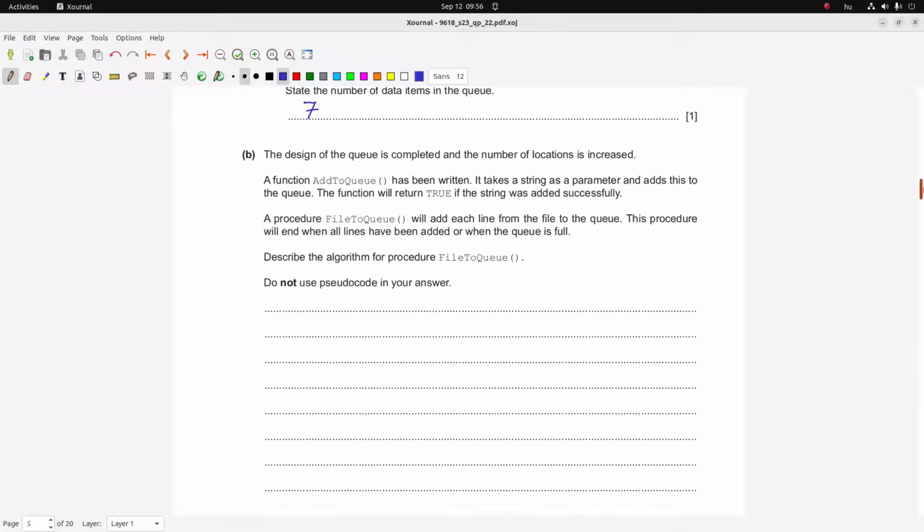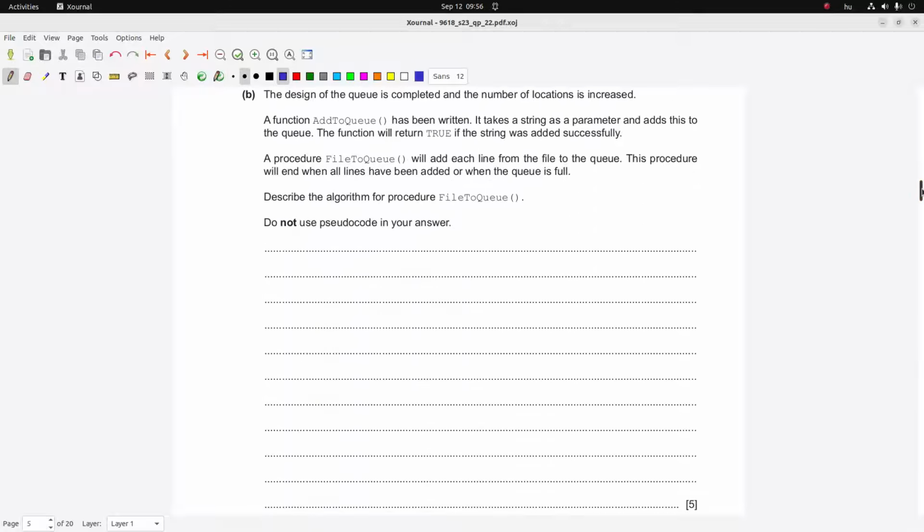Okay, let's move on. The design of the queue is completed and the number of locations is increased. A function add to queue has been written. It takes a string as a parameter and adds this to the queue. The function will return true if the string was added successfully. A procedure file to queue will add each line from the file to the queue. This procedure will end when all lines have been added or when the queue is full. Describe the algorithm for procedure file to queue.